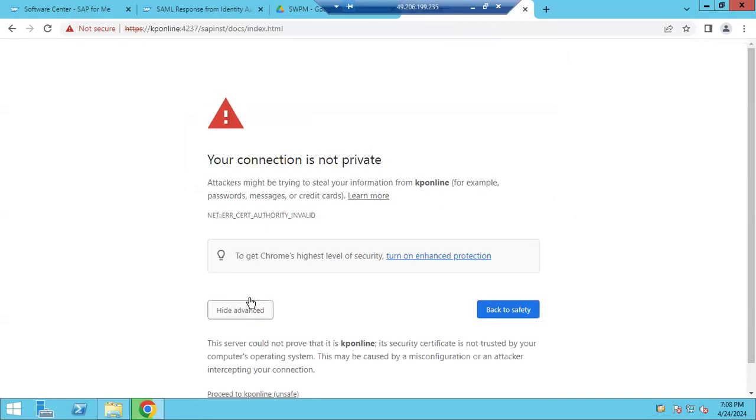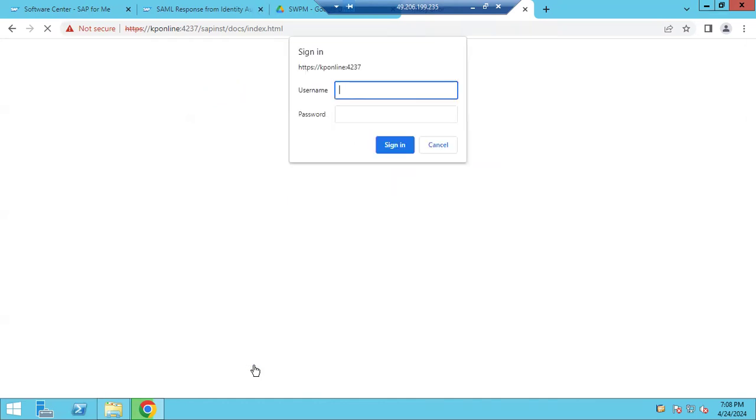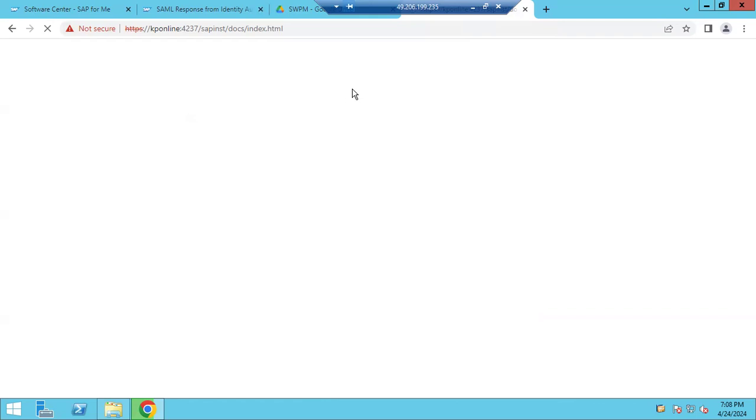So go to Advanced. Since we are using an untrusted site, it is not a secured site, you have to proceed. Click on Advanced, then click on the unsafe option here. When you click on it, it will ask for the user ID and password. Then you need to enter the user ID, then the password. Just enter the password also here. Then it will open the things here.